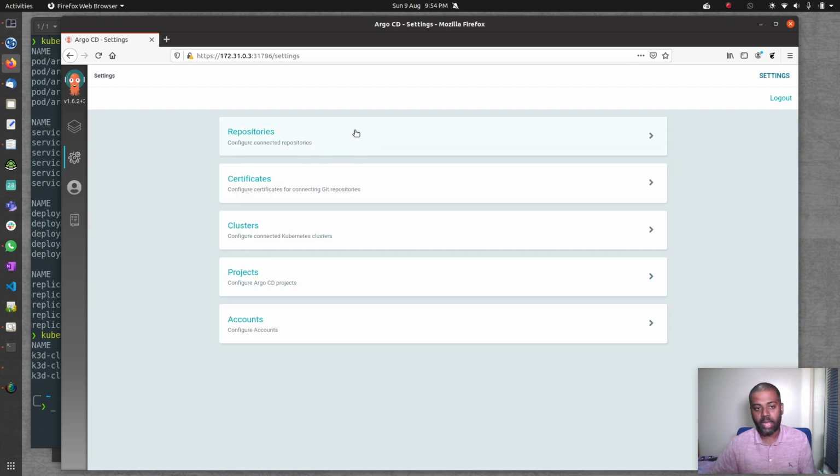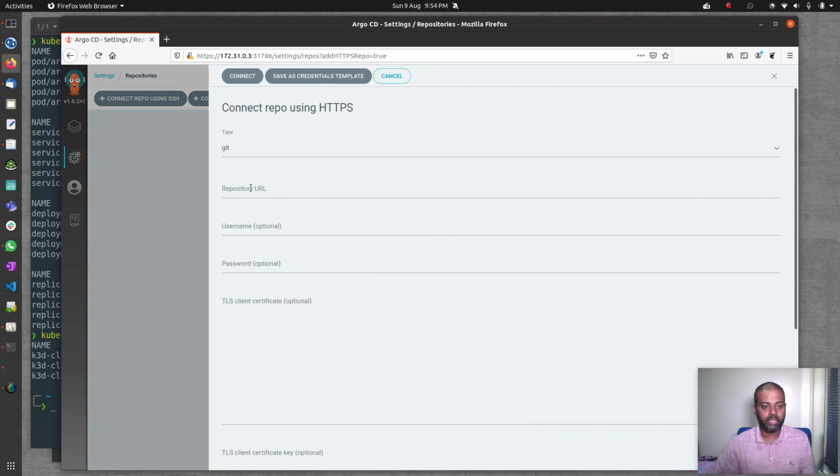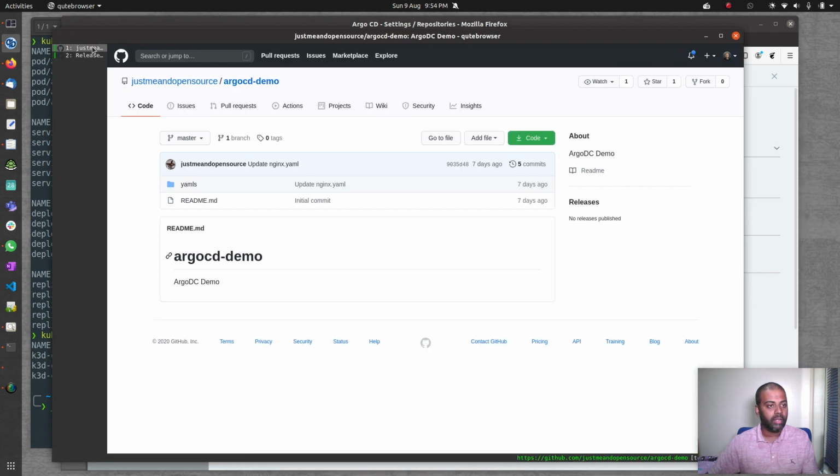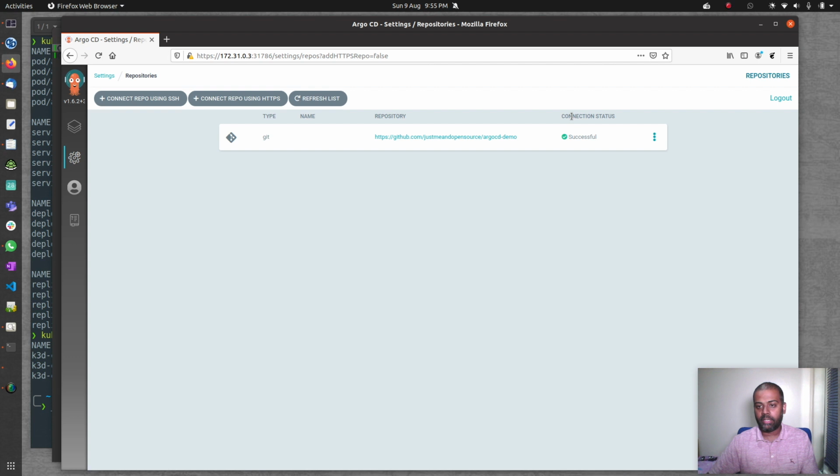Okay, so I'm going to add my repository here. Connect repo using HTTPS. Type is git, repository URL to my repository that I've got here. Okay, yeah, that's the URL to my Argo CD demo repository. Okay, so we've got that. Username and password is optional because that's my public repository. If you want, you can use that. And I think that's all I need. Connect. Okay, connection is successful.